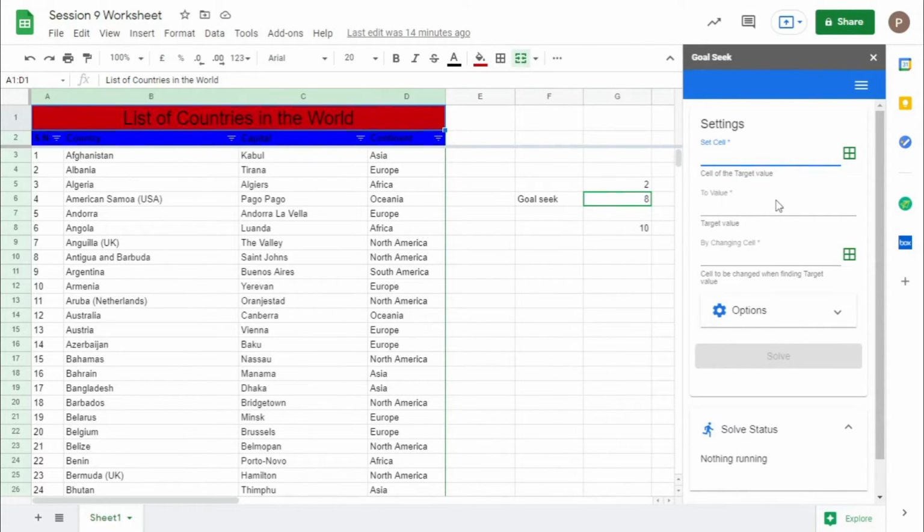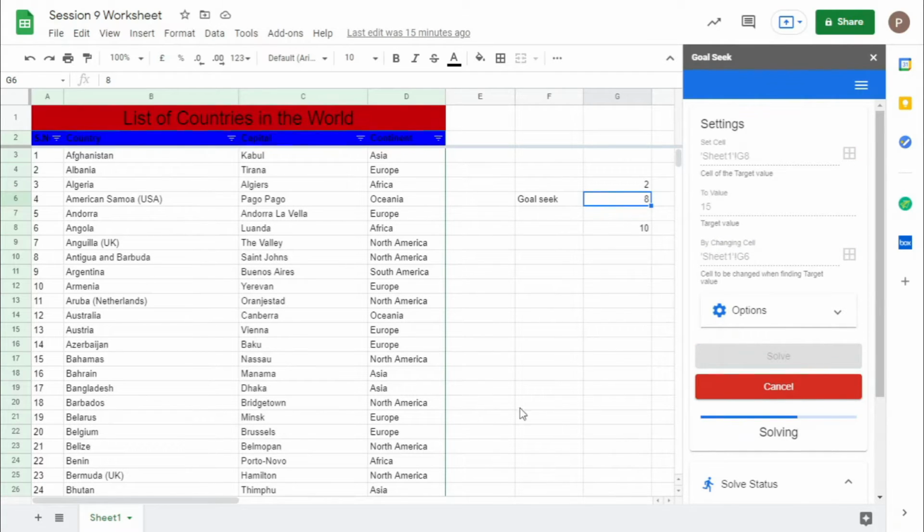Next, if you want to do goal seek, just go to Set cell. All you have to do is click this, and the first cell is the cell of the target value. Whichever cell you want to get the target in, click that cell. Next, To value, let's put the value 15. By changing cell, J6.